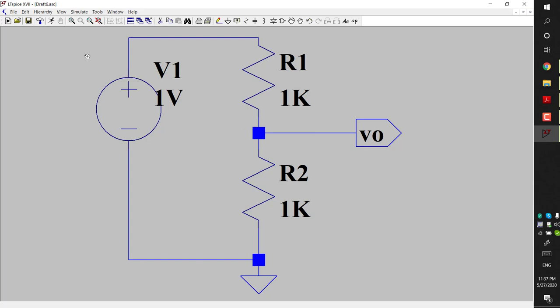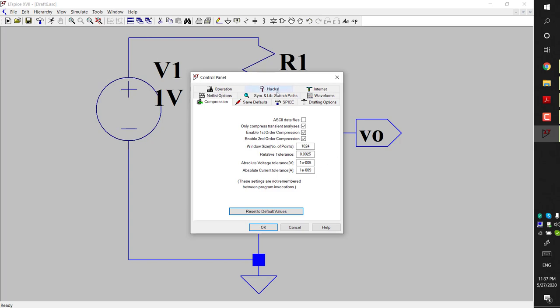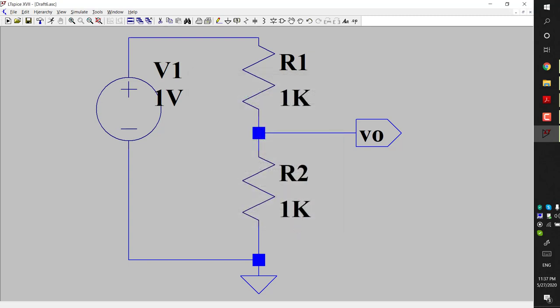So what kind of analysis can we do here? Before clicking the simulation button, let us see what we can do. If we take our mouse over the simulate function, we see that there is a control panel, so we can click over here. Okay, edit simulation card. So once again, we want to simulate this circuit, so I click on simulate and edit simulation card.